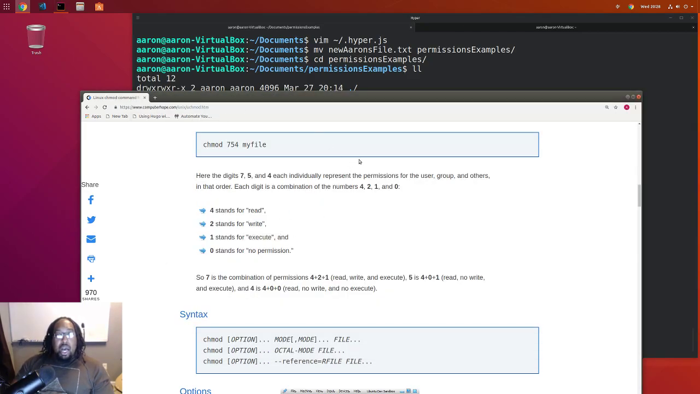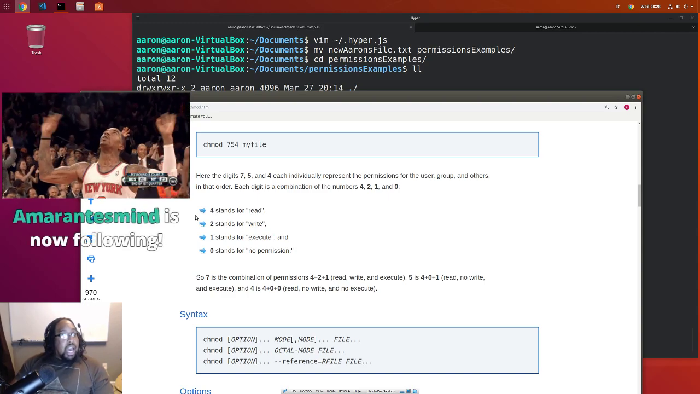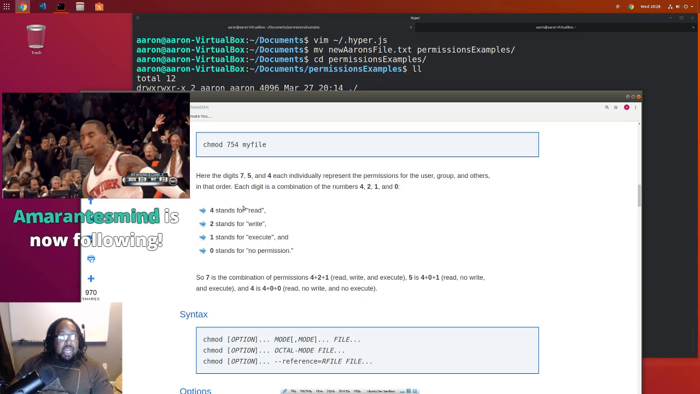Cool. So no, we put 400. So we don't want the person to be able to read. So that would give me read access, but we only want to be able to write to it. Only want to be able to write to the file. We don't want to be able to read it. We don't want to be able to execute it. How do we do that?